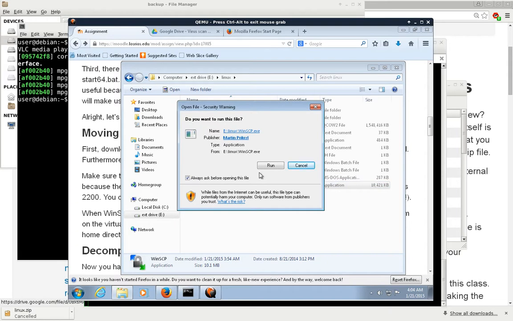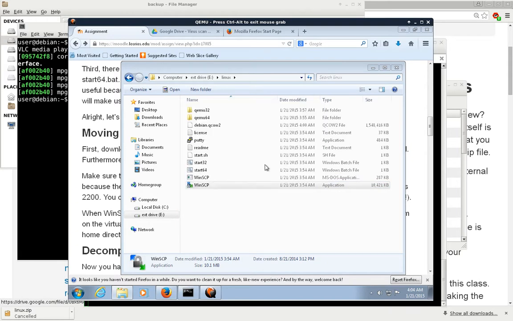All right, it will ask you, do you want to run this file? Just go ahead and click run. The instruction that follows this is kind of important, but once you have done it once, you will remember how to do it.